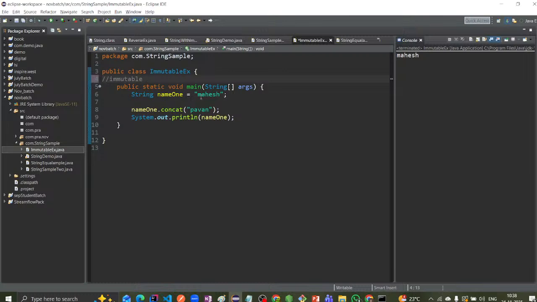Right? Why? I want to add Mahesh after immediately power. Then what is my intention? My expected output is Mahesh, no space, power. This is my expectation. But what was there? It's written as Mahesh. Why? Because strings are immutable. Immutable means once we created, we can't change it.